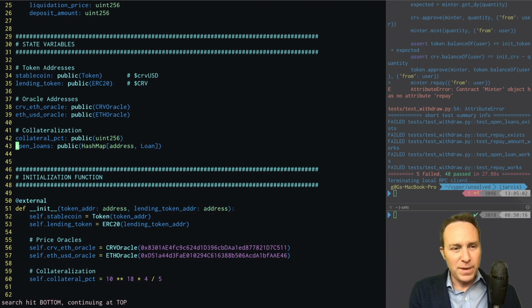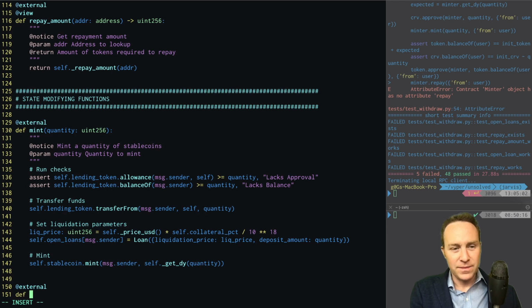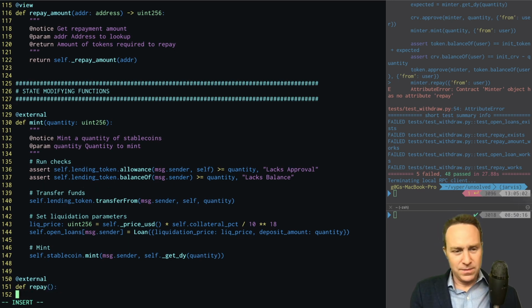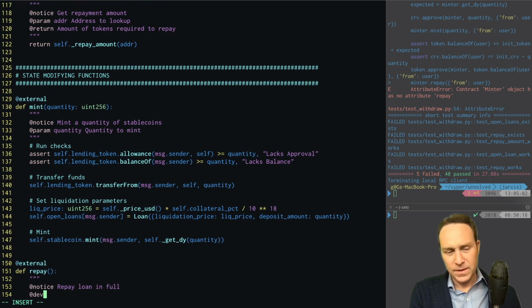There's one more thing we have to do to pass our tests, and that's that we need to build out this repay function. Because what good is a loan if you can't repay it? So right now we're not going to give them any capability of repaying in special ways. It's just going to be a hard repay loan in full. And we'll note that this could revert for a few reasons: if the user lacks approval, or the balance to repay in full.